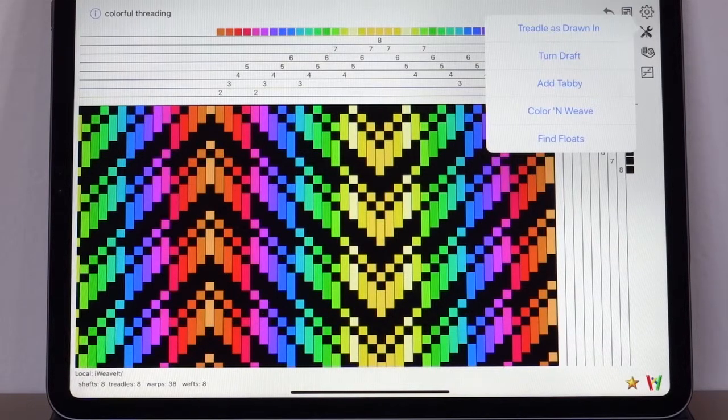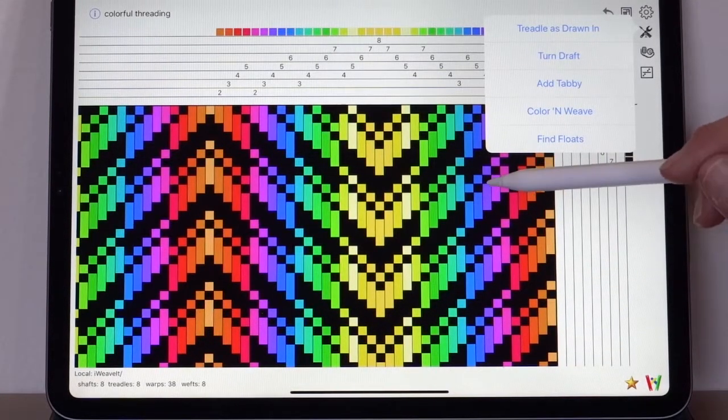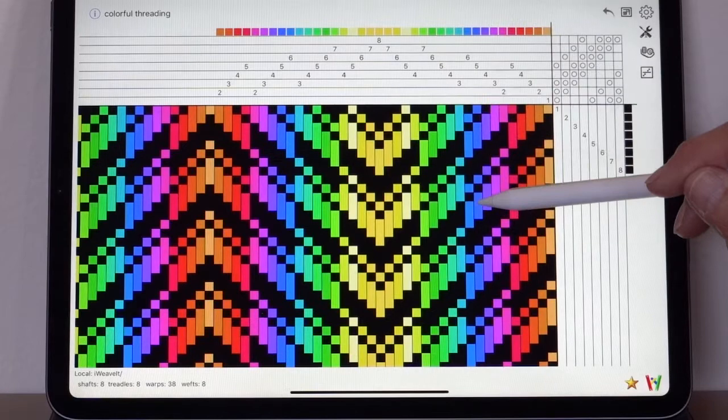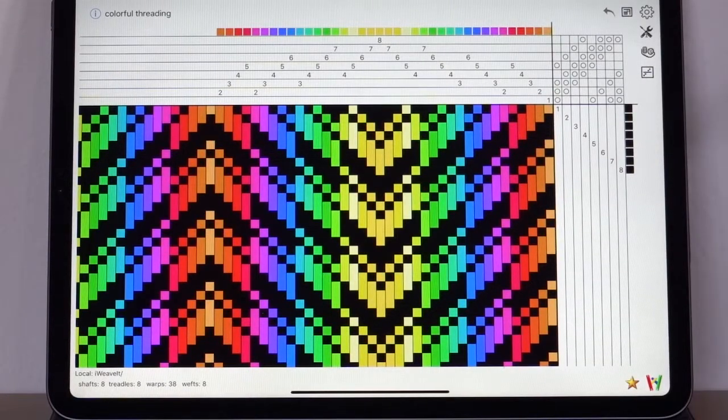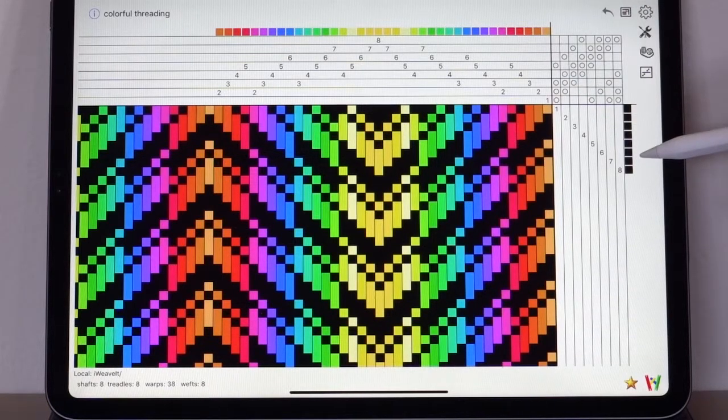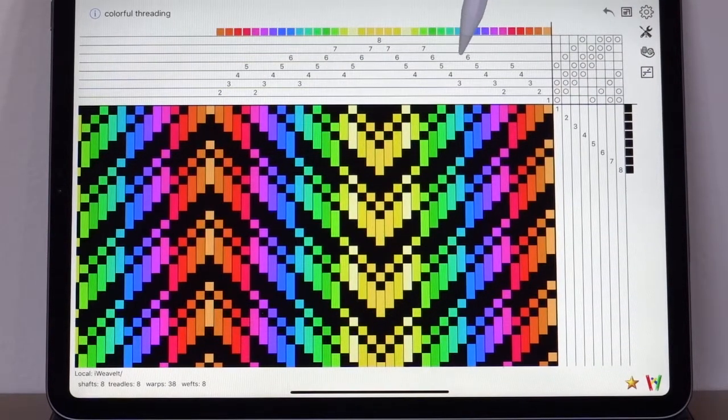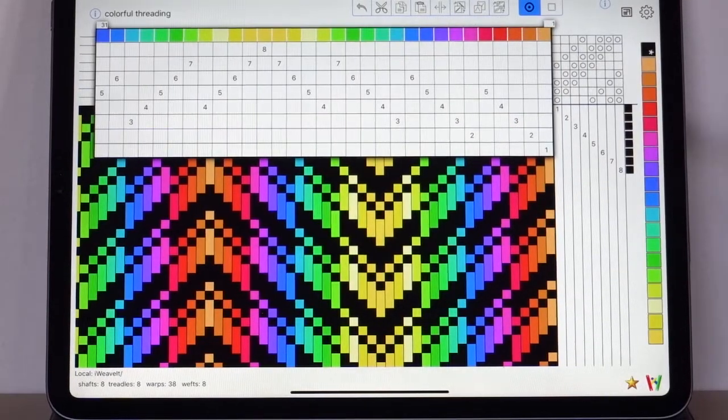We'll start with Treadle as drawn in. But before I do that, I want you to notice my draft. It has many colors in it, and I'm weaving the weft with just plain black. So let's look at the threading, and it shows the color palette. And you'll notice that the color palette shows all of these colors.